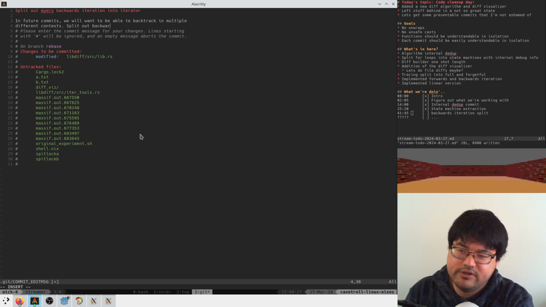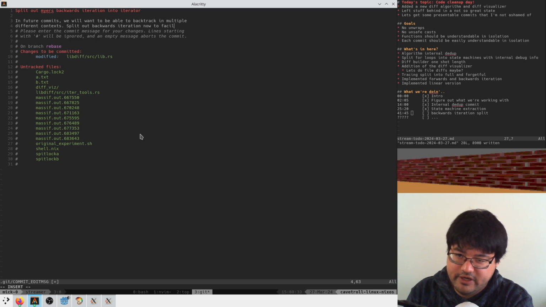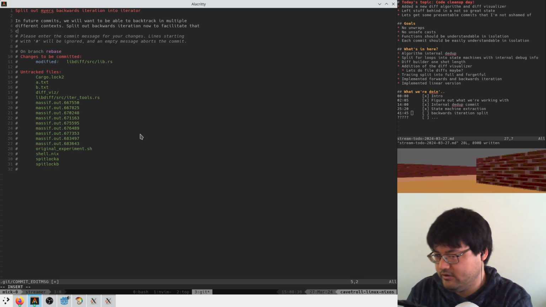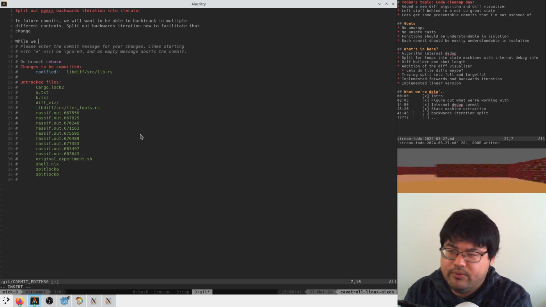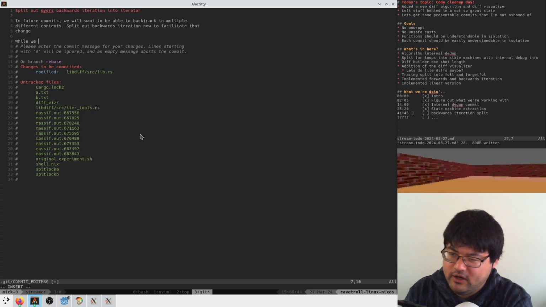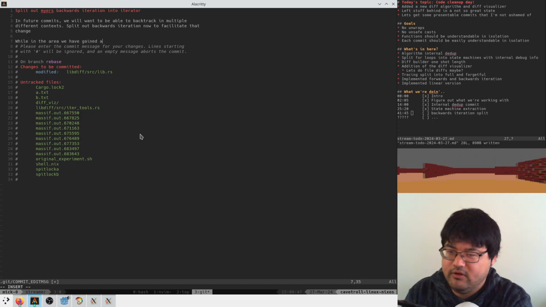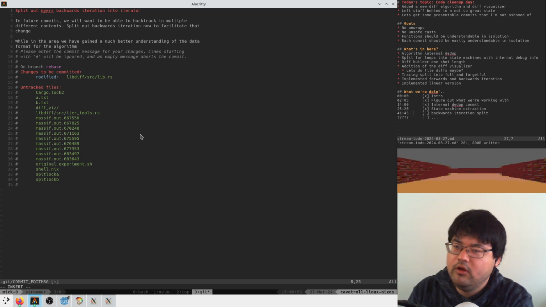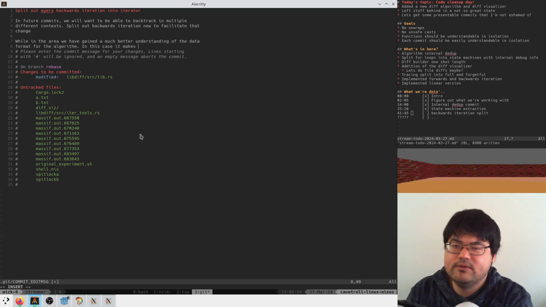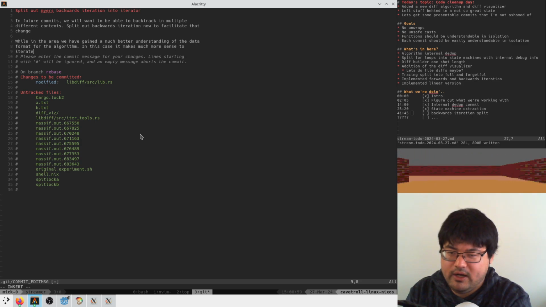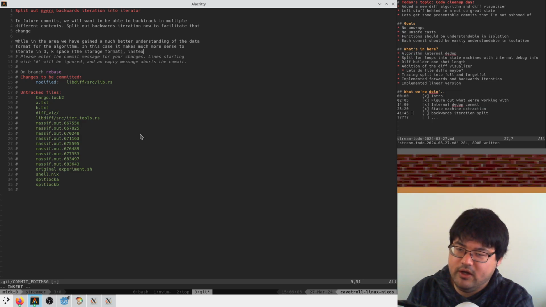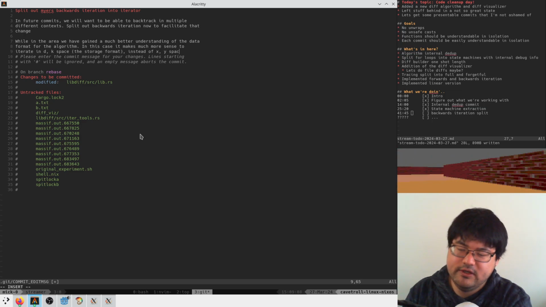Split out backwards iteration, now to facilitate that change, I guess. While we are here, while in the area, we have gained a much better understanding of the data format for the algorithm. In this case, it makes much more sense to iterate in DK space, the storage format, instead of XY space.